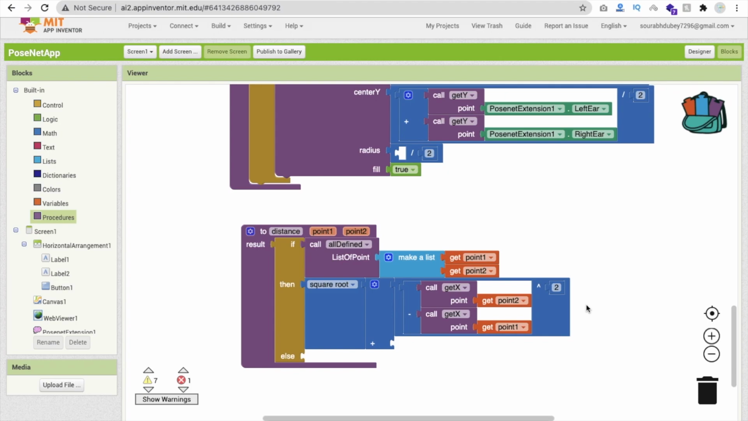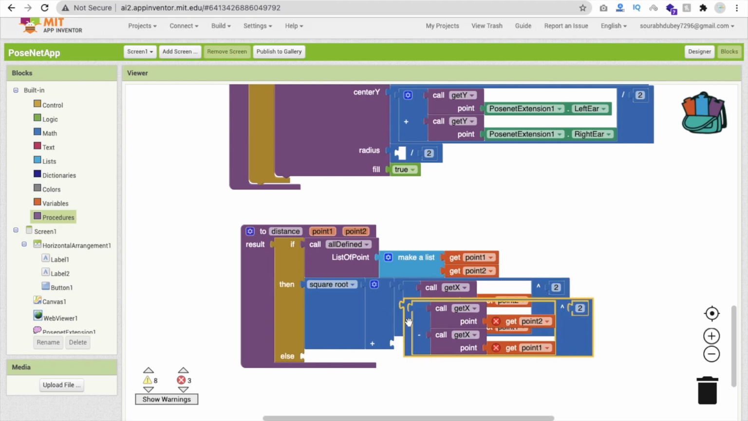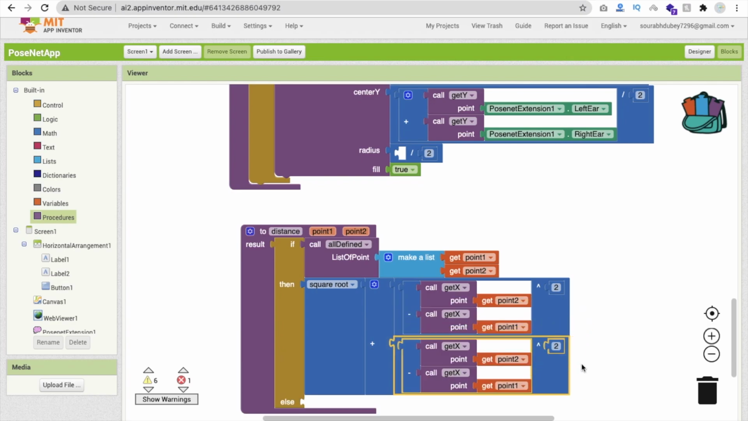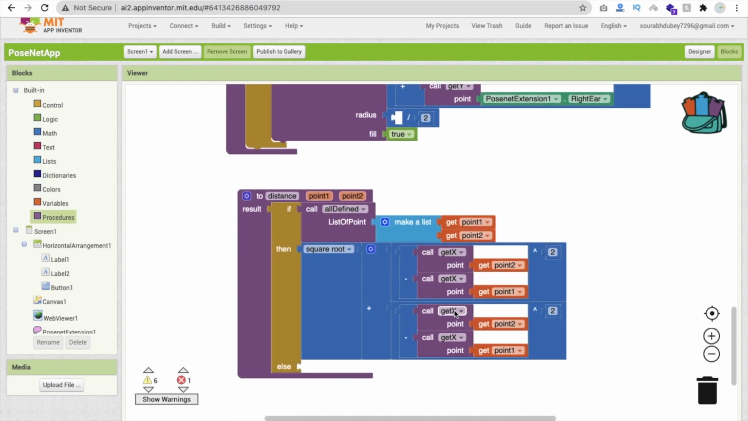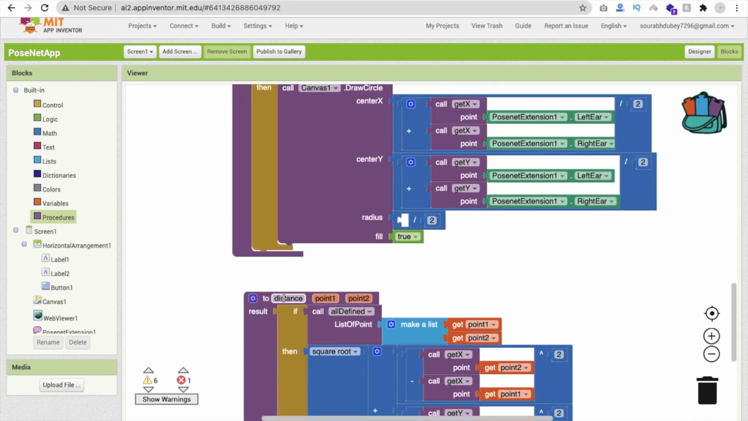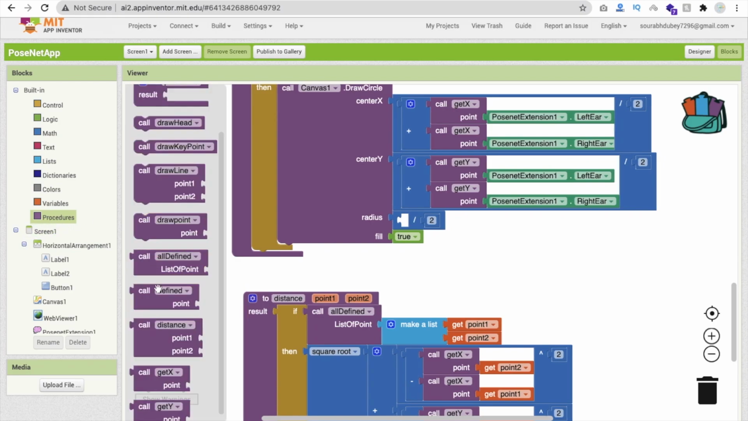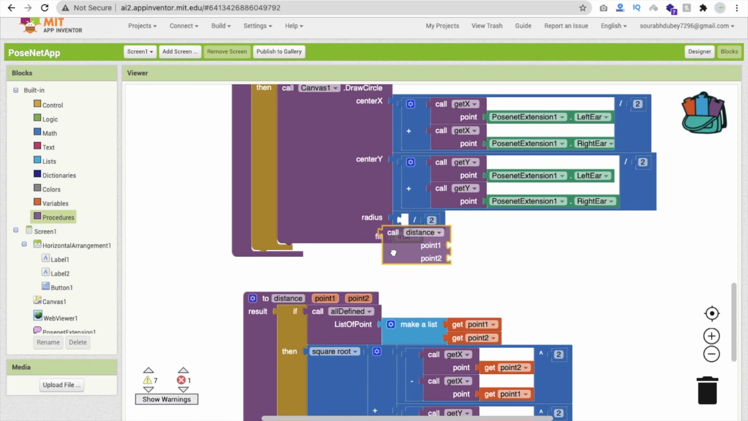Now we have to do it as it is for the other thing, like for this. But here what we need to do is change get y, and that should be get y. Simple. Maybe you will face an error like this, so just remove it and add it again. Right, we have already done distance, so let's call distance here. Click on procedure and find distance here, this one. Now call it here. Cool.